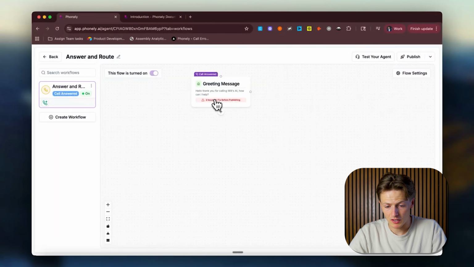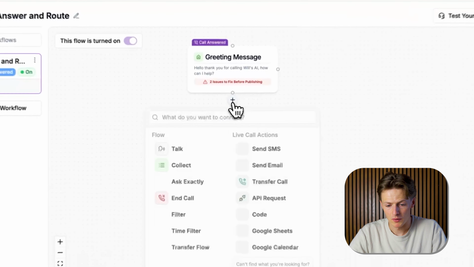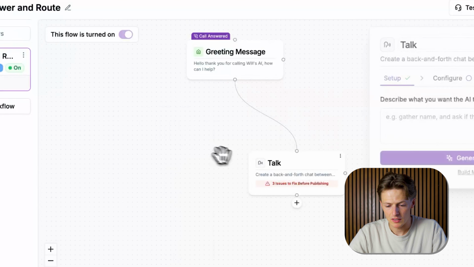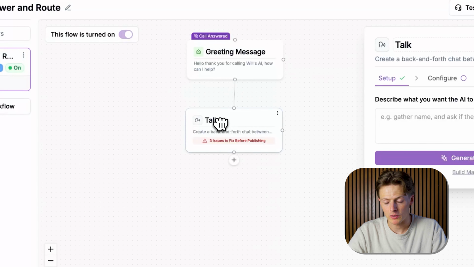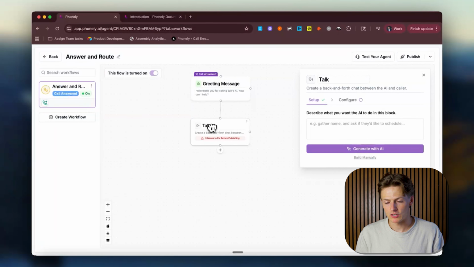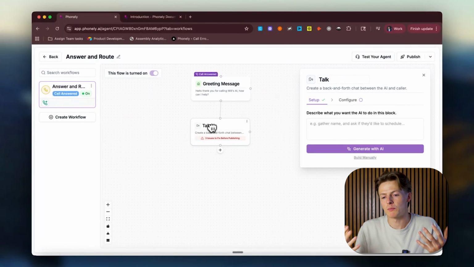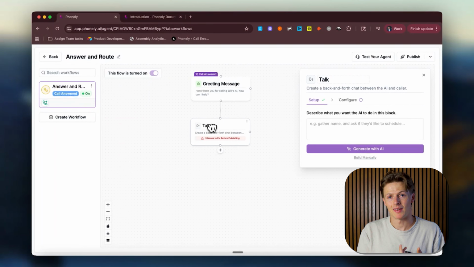Now, after we've set our greeting message of how it's going to answer the phone, the next thing that we'll want to do is add a talk block. What a talk block allows us to do is create a back and forth conversation with a customer, with the idea that the agent should be pushing to try to accomplish something, right? So in this situation, we're trying to understand what they're calling about today. And then we'd like to know the name and then the date of birth of the customer.